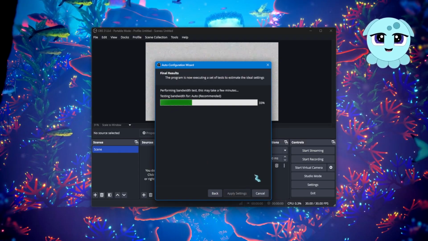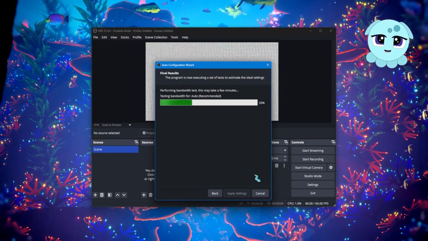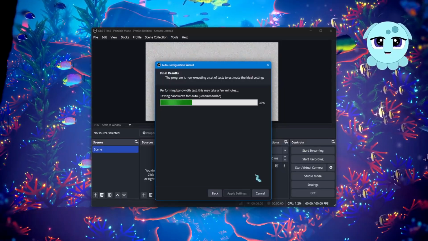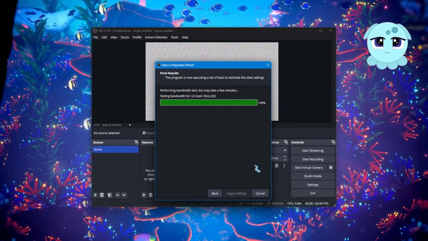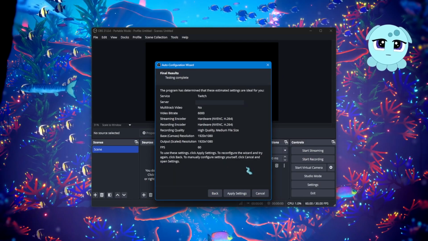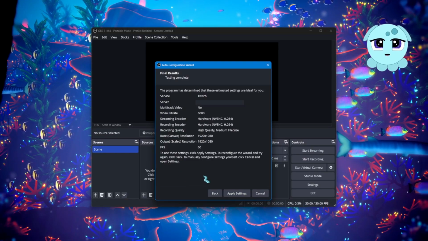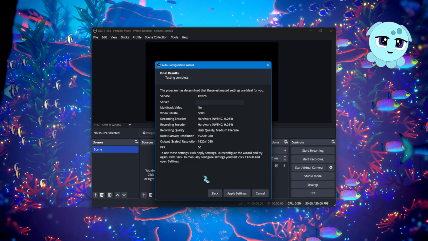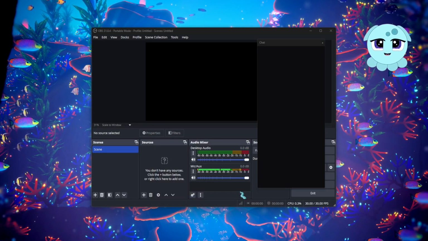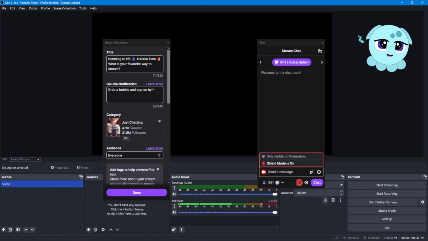Click Next, and then it will perform a bandwidth test. This can take upwards of about 5 minutes, depending on where you're located and what your internet provider is. But once it's done, we can continue. Now that the bandwidth test has completed, it will show you all of the specs of where you're located and what the server is that is recommended for you to use. Go ahead and click Apply Settings, and then we can maximize this to see what we get.